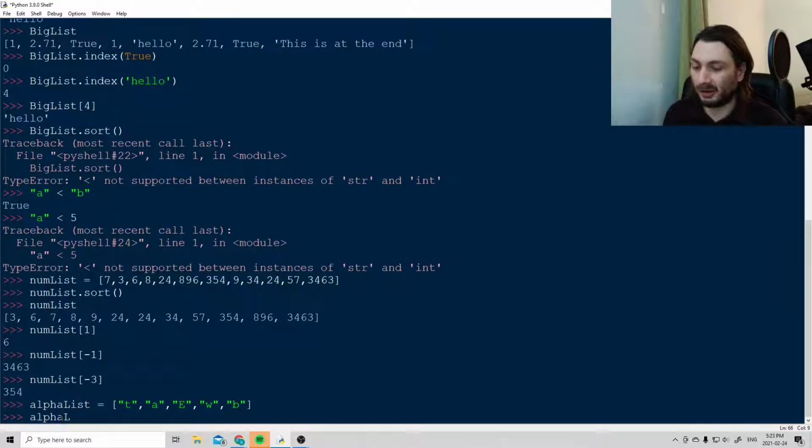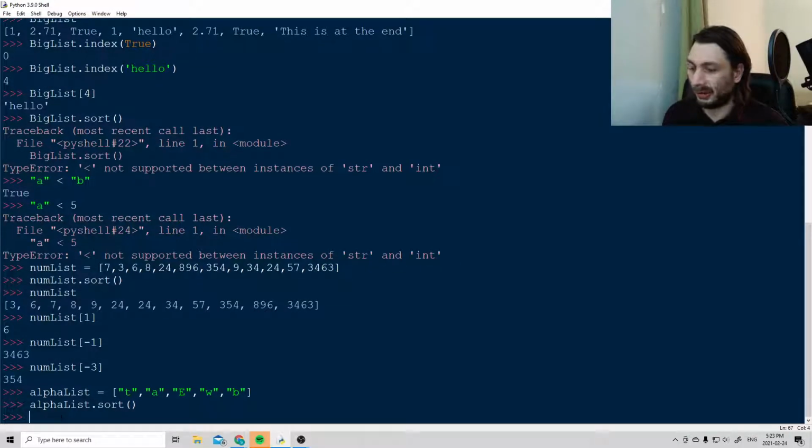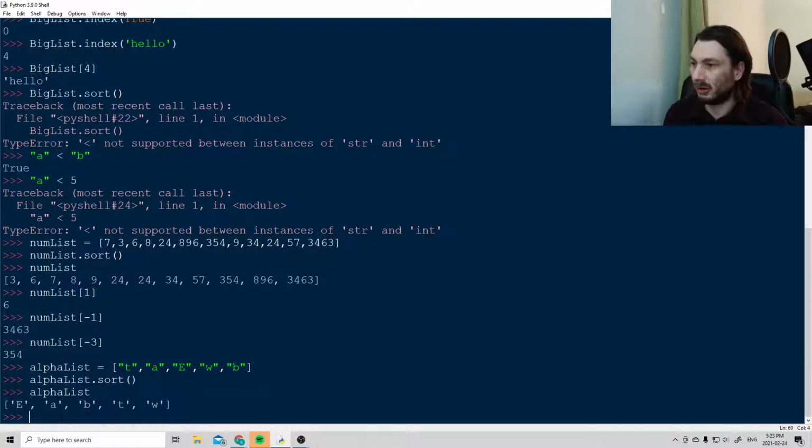So alpha list dot sort. And now let's take a look at our alpha list. And you can see that it kind of got sorted, but why is capital E before A? A comes before E, right? I remember that from elementary. I'm pretty sure that hasn't changed.